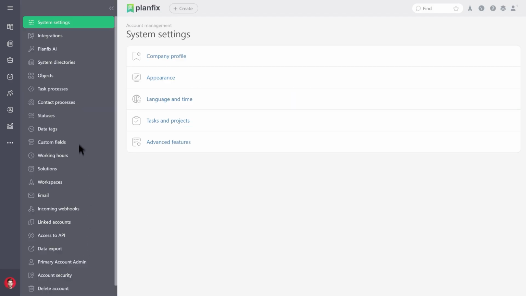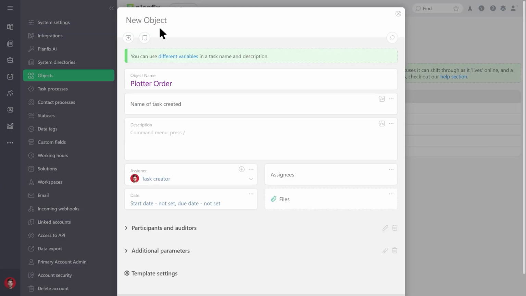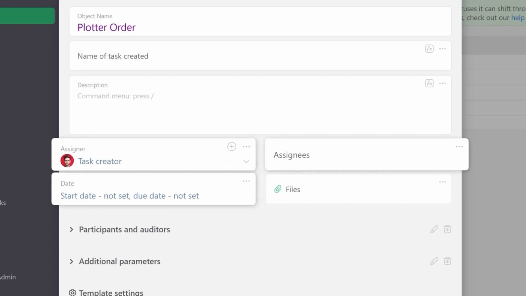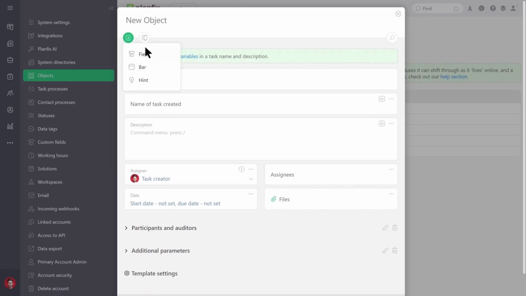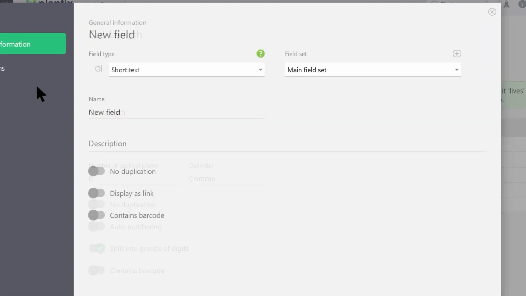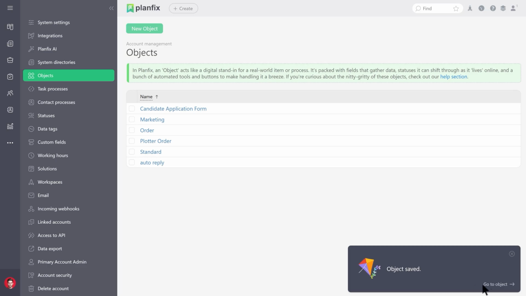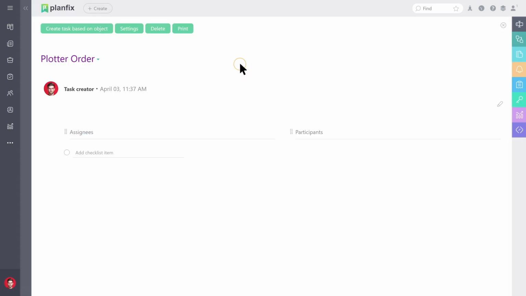First, we create a new object. The card already includes fields for the customer, due dates, and assignee. All that's left is to add the cut length field and display it in the card for quick access.